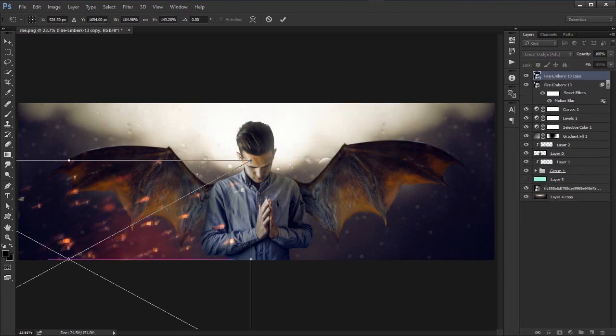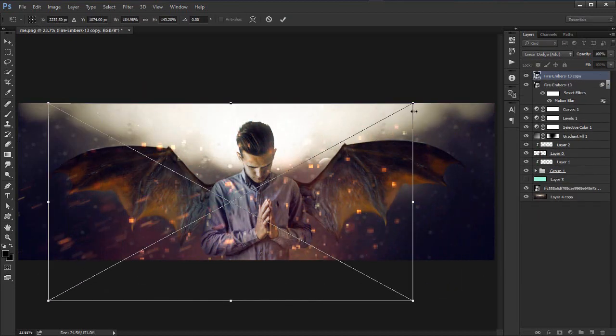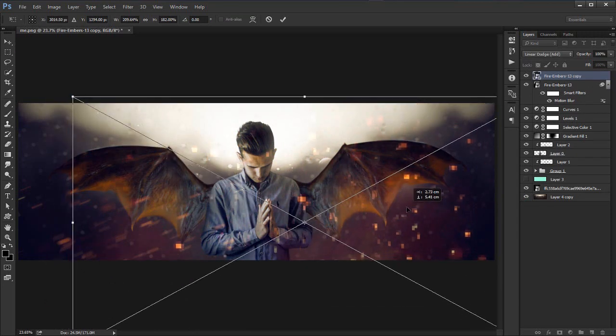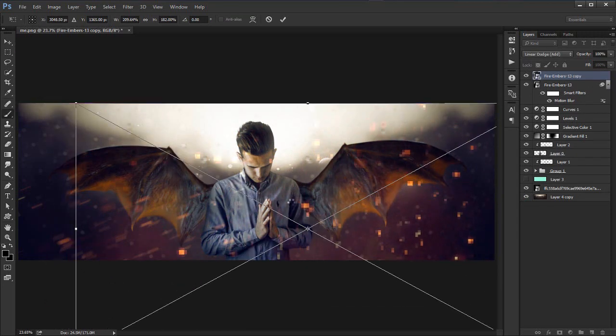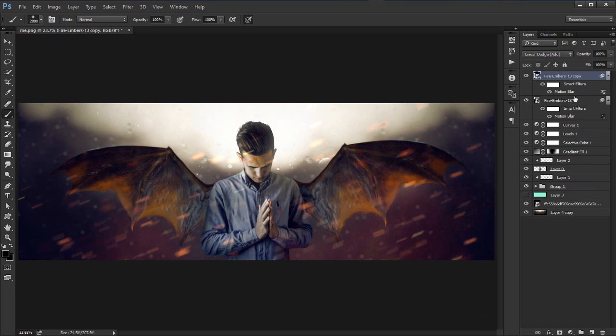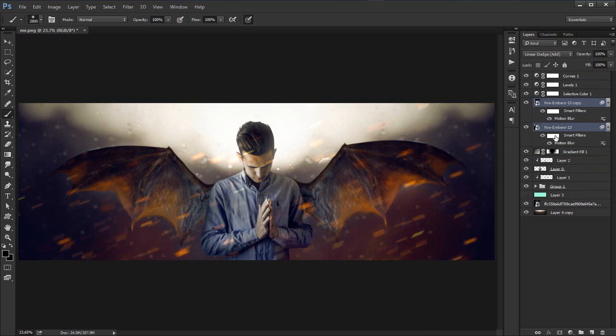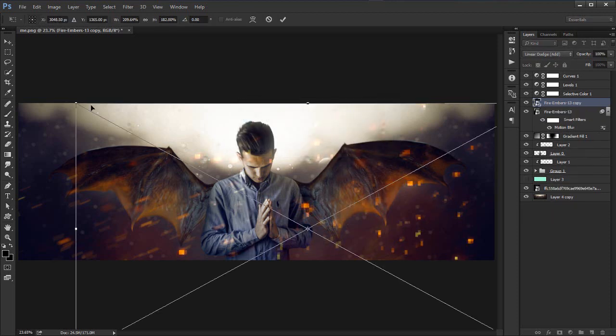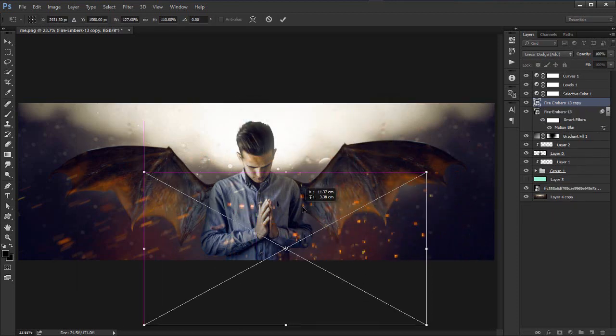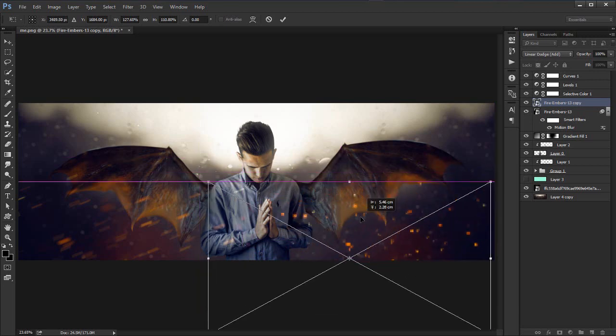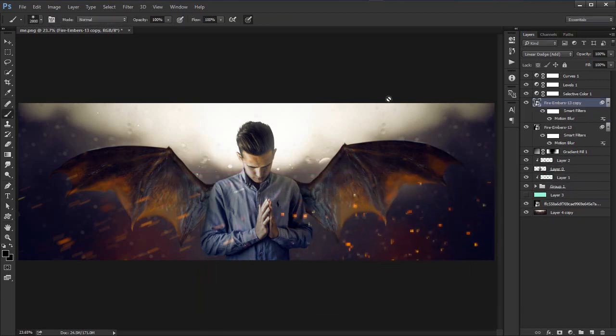Move it to this place, copy and paste it, add another one to this side. Make sure to fit it beneath the adjustment layers. What am I doing? I don't even know what I'm doing. This looks okay to me. It might not look okay to you, but it's okay to me.